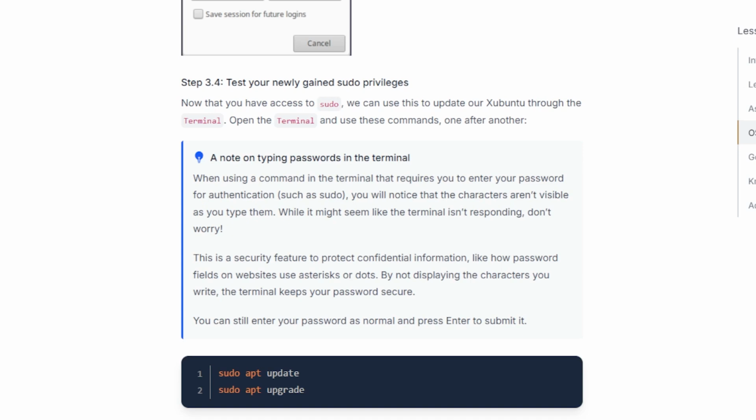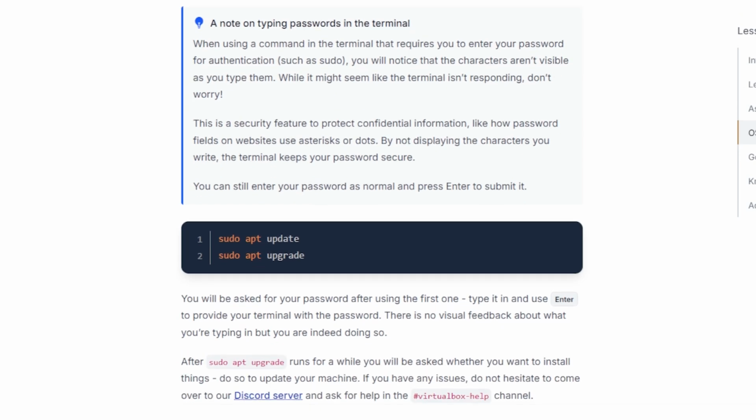A note on typing passwords in the terminal. When using a command in the terminal that requires you to enter your password for authentication, such as sudo, you will notice that the characters aren't visible as you type them. While it might seem like the terminal isn't responding, don't worry. This is a security feature to protect confidential information, like how password fields on websites use asterisks or dots. By not displaying the characters you write, the terminal keeps your password secure. You can still enter your password as normal and press Enter to submit it.